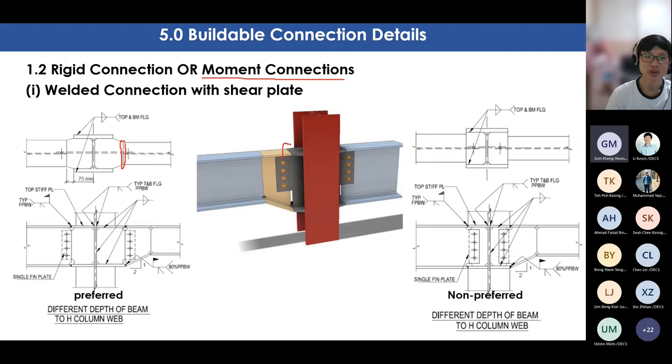So this welding still needs to be done at the side, because it's no choice. This one is done at the factory, but from yellow to this gray color needs to be done on site. There is no choice. Unless we use the next detail. This fin plate connection also can have the shear, this one is called shear plate. So shear plate with the welded connection is called moment connection.